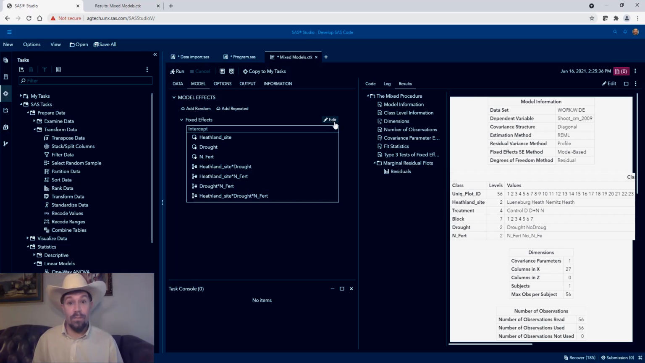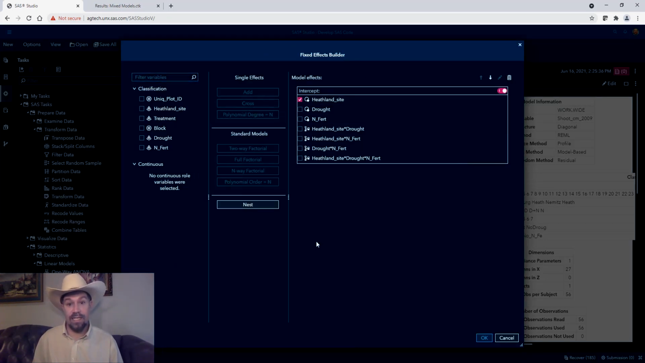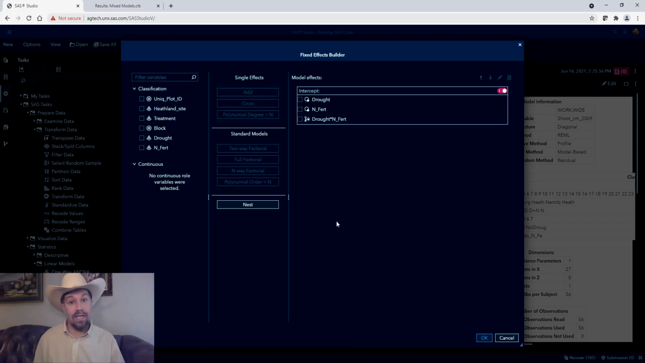So I'm going to go back to the model and go ahead and remove site from the fixed effects. We want to consider the site as a random effect. Now, one commonplace heuristic is that if you consider a certain factor random, then everything that could interact with that factor should be considered random as well. So we're going to go ahead and remove all interactions that include Heathland site. And because we're considering drought and nitrogen fertility and their interaction as fixed effects going forward, we're simply going to remove Heathland site from the fixed effect to the random effect.